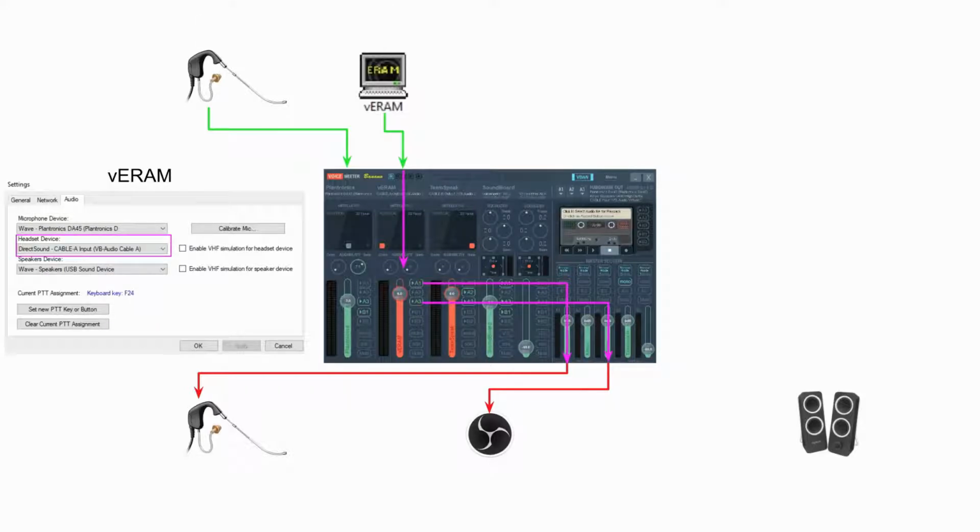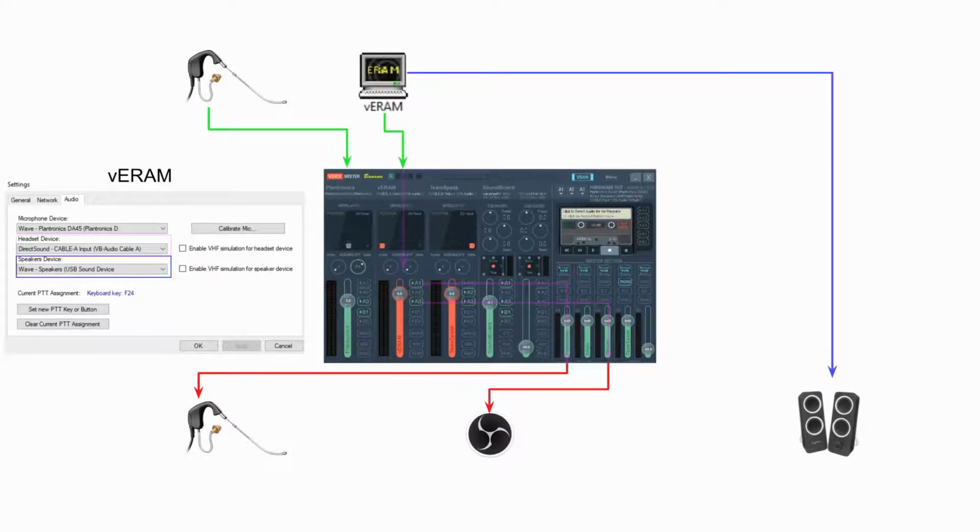Next, vERAM headset device is set to Cable A inputs. Cable A output device is set on mixer input channel 1. Channel 1 audio is then routed to output channel A1 headset speaker and output channel A3 OBS stream. vERAM speakers device connects directly to a set of speakers I have behind my monitor. And this is the full configuration.